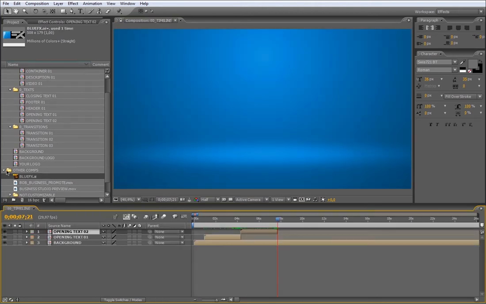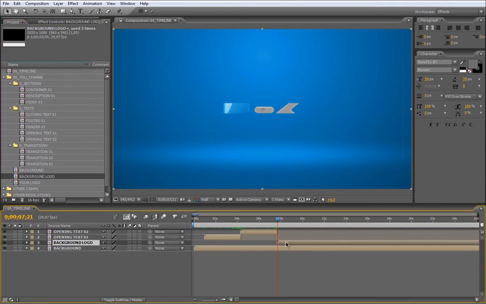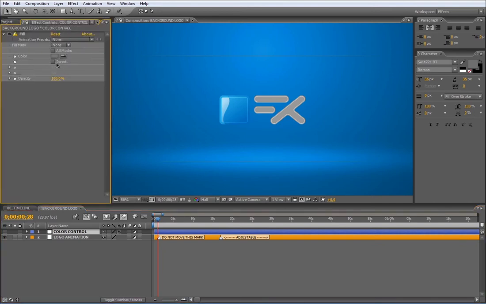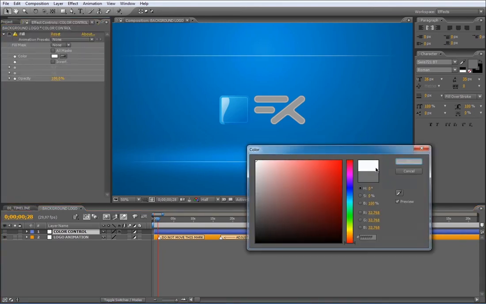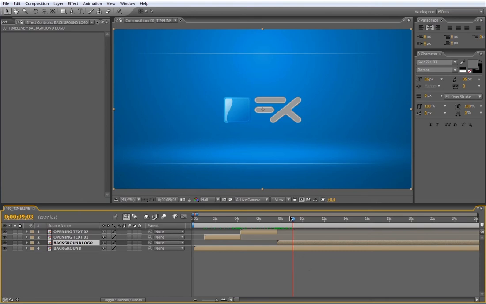Now let's add the background logo to the master timeline. As an example, I want the logo to appear after this text. As you see, the background logo has a blinking animation for the ink. I will set up the out animation a little bit later, as soon as I finish the edition.